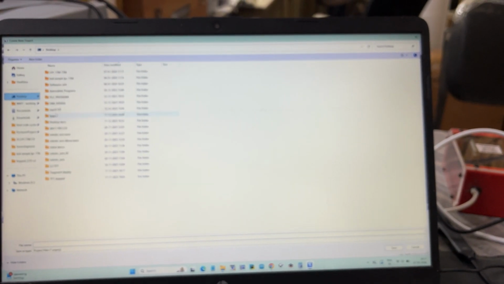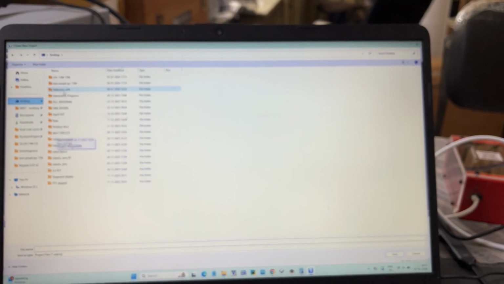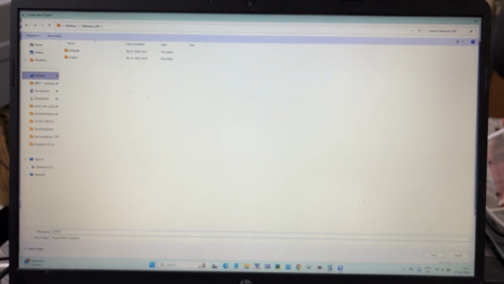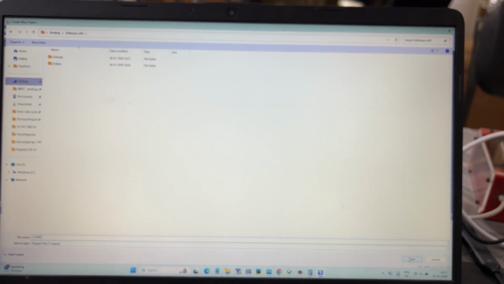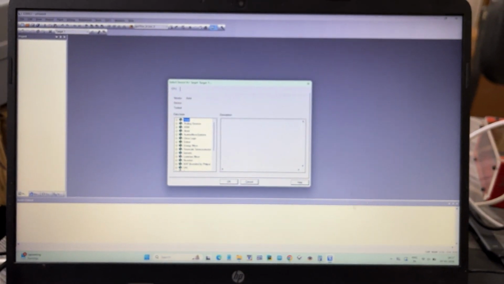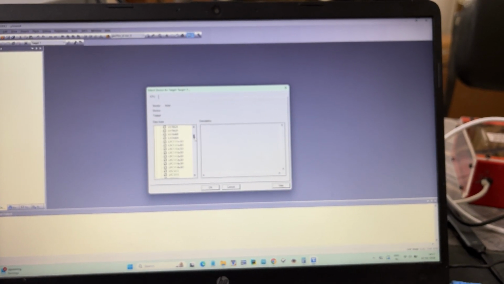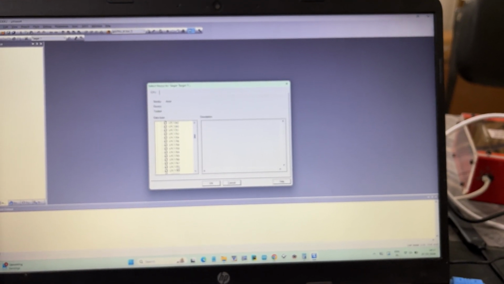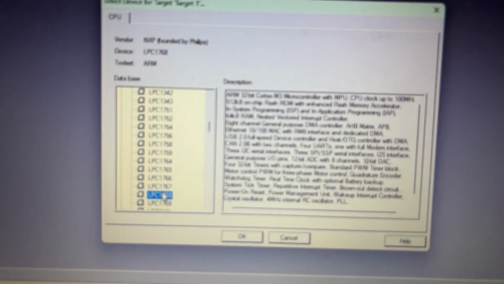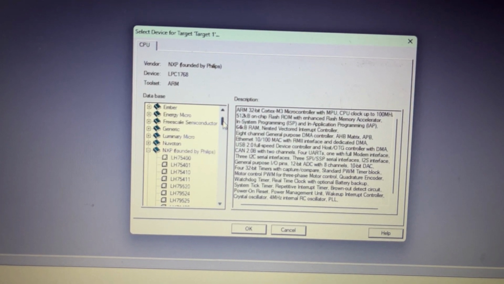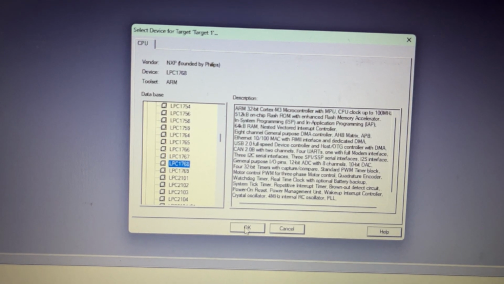Let us go to desktop, and we have made software microvision 4. We'll make a new code 2. In code 2, we'll press save. Now we have to select the device. Our device is from NXP. It is LPC1768. This device will be found in NXP. LPC1768. We'll press OK. We'll say yes.